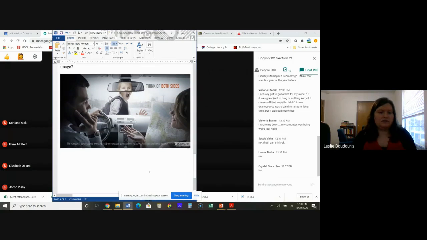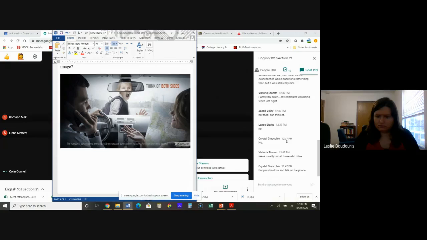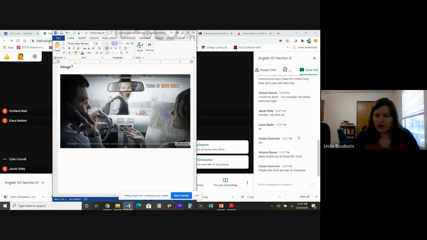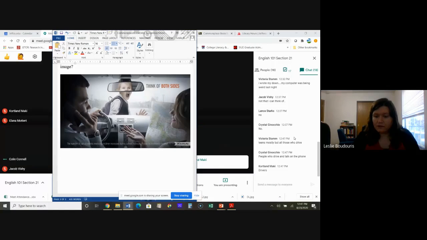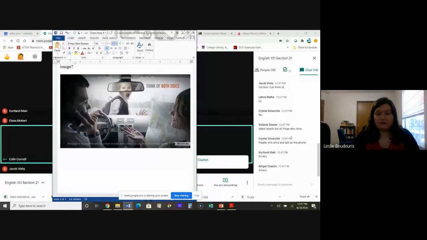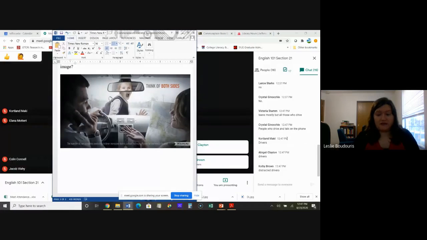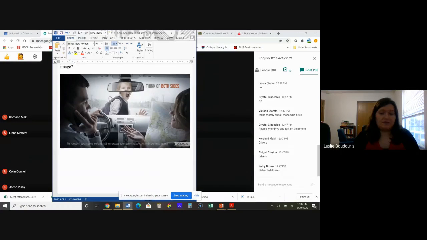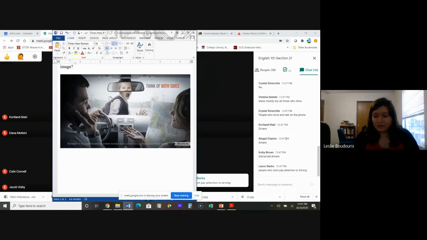Who is the target audience of this image? Somebody just shout it out or put it in the chat. Who's the target audience of this? Okay, people who drive and talk on the phone. Drivers, yeah. A lot of drivers. Distracted drivers, yep. So any other audiences? I got a lot of people saying drivers, people who drive distractedly.